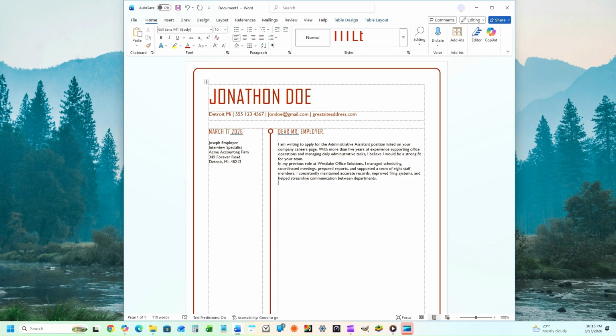If you have measurable accomplishments, include them in this paragraph. For example, you might write, I improved document processing efficiency by 20% by reorganizing our digital filing system. Numbers help employers understand the impact of your work and give them a clear sense of the results you can deliver. Keep the tone steady and factual.